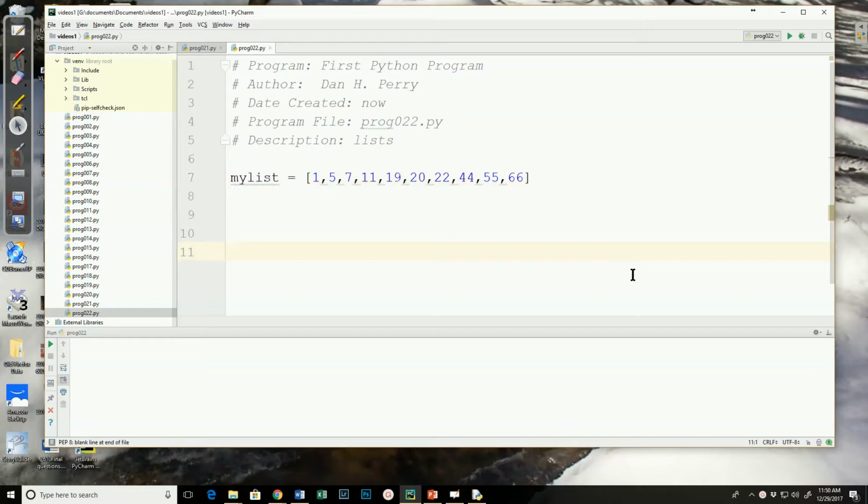We have looked at lists and now we're going to use a for loop to iterate or move through a list. So I've just created a list. It happens to be in ascending order, but it doesn't necessarily need to be in general. In fact, let's go and make a change so that it's not in ascending order.